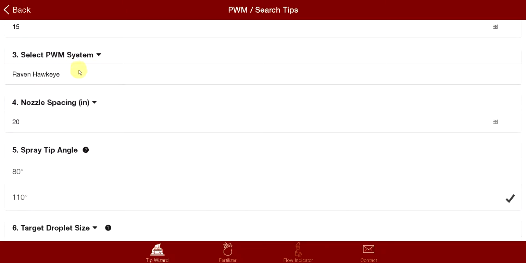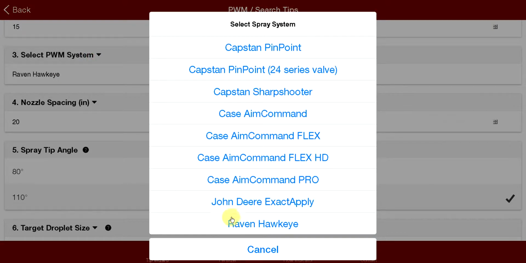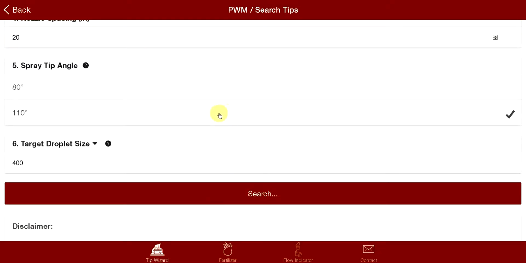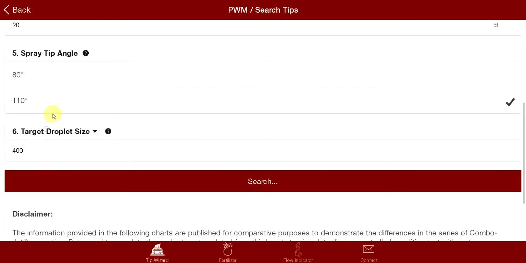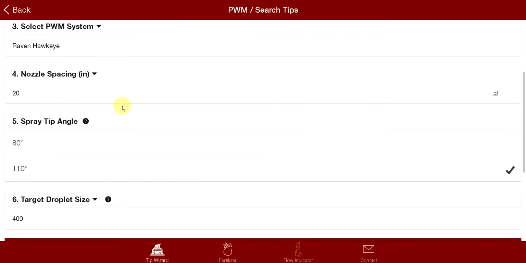So the reason for the pulse width modulation system to be selected by itself is that some pulse width systems do have a different level of pressure drop through their solenoids and through the systems. So it has become necessary to actually pull in their relative factors of pressure drop into Tip Wizard, so you get the most accurate results possible. So we selected 110 degree spray tips. So pretty much everything up till now you've known.